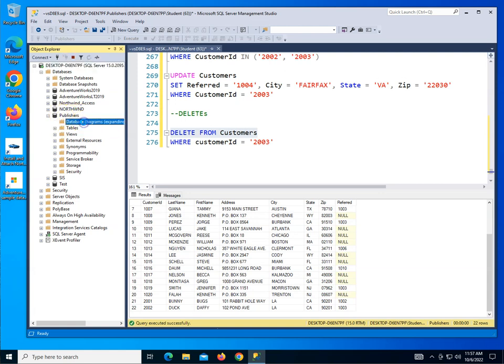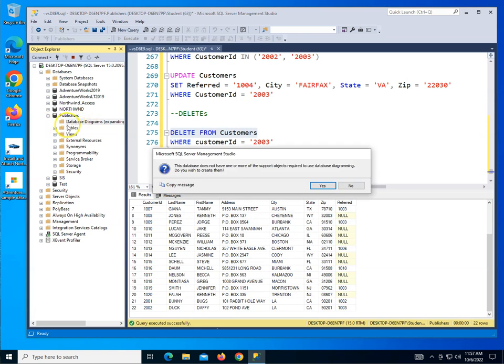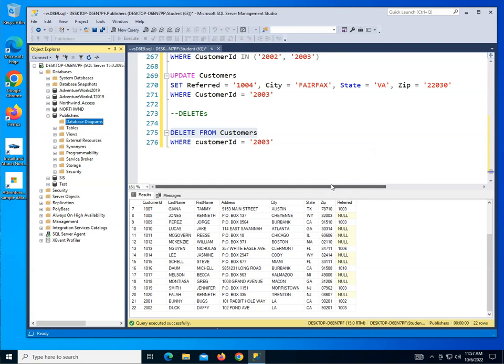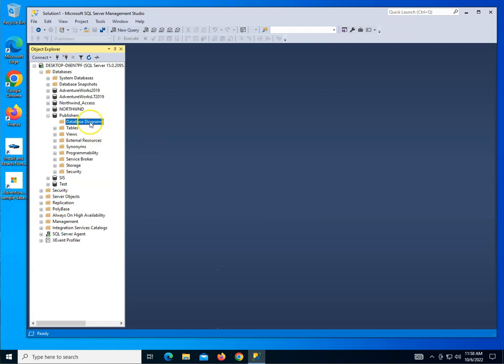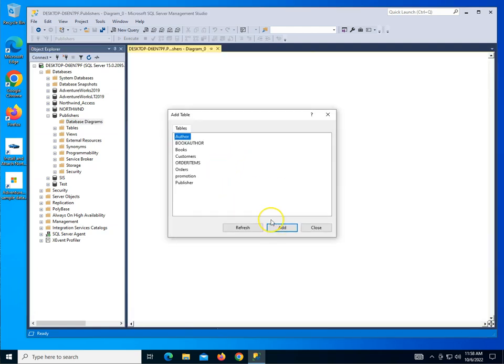I want to go ahead and create a diagram for this one, so I'm going to double-click Database Diagrams, expanding, and I'm going to click Yes to first create the necessary modules. I can go ahead and close this right here and I can save it. Let me right-click Diagrams and choose New Database Diagram. And you notice that all the tables become available for us to add. I could go ahead and select all of them by holding down the Shift key and clicking the first and the last one and choose Add. And all of them get added.